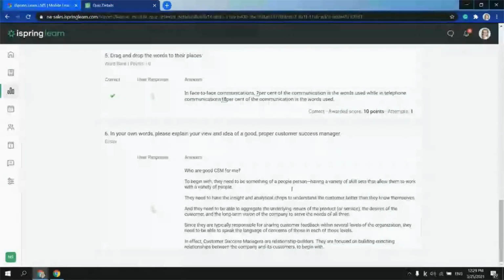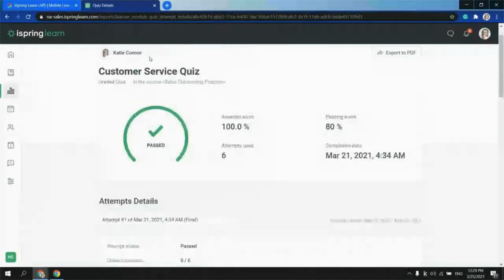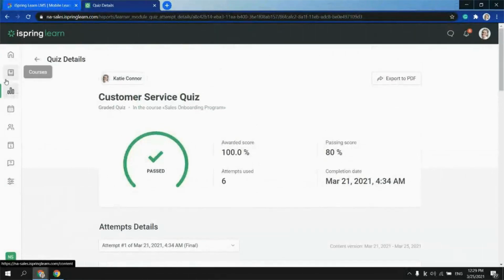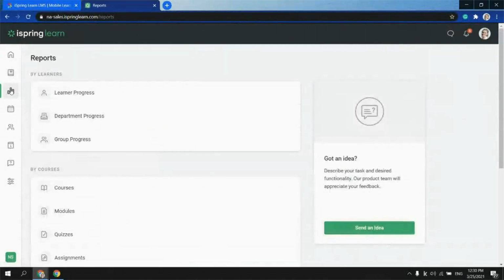So in the LMS, you will see every step of your learners. Great, let's go back to the LMS. So okay, let's move on. The fourth challenge is audit and certifications.